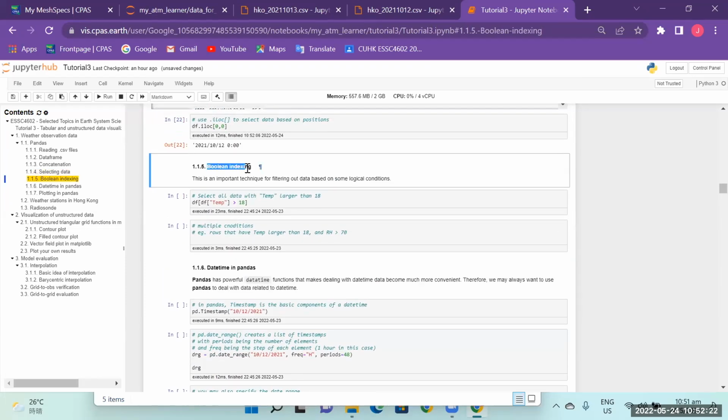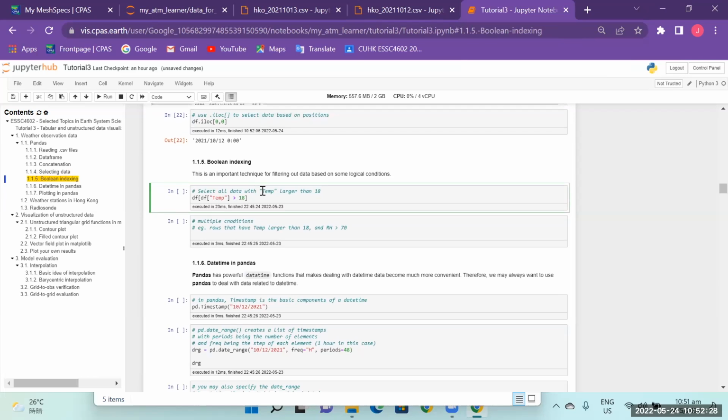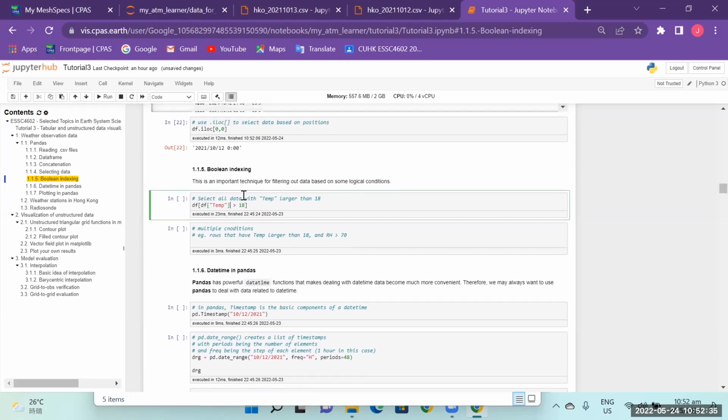Let's move on to the next section, which is about Boolean indexing. The mechanics is very similar. For example, here I want to select the data that has temperature larger than 18. Then I just apply a Boolean array here, which is the condition. Then apply it to the whole data frame and select only the data that fulfills this condition.